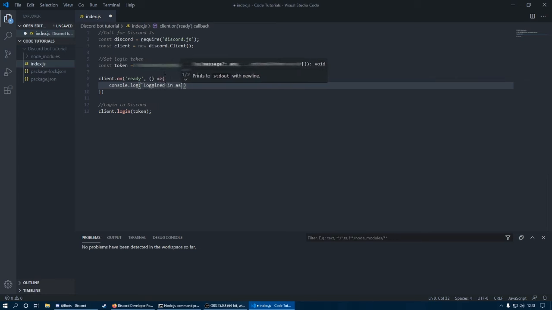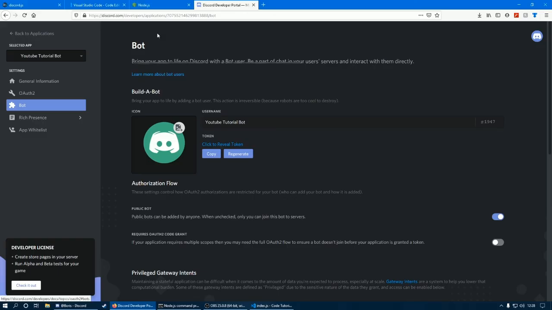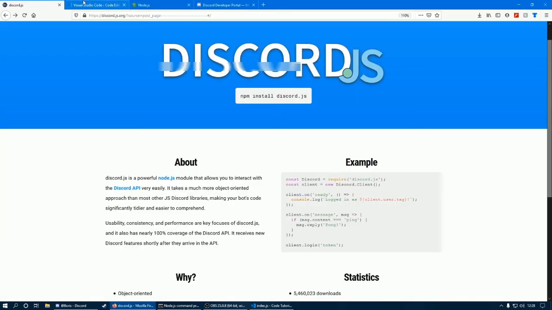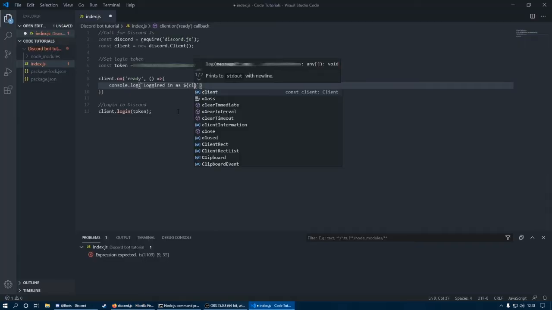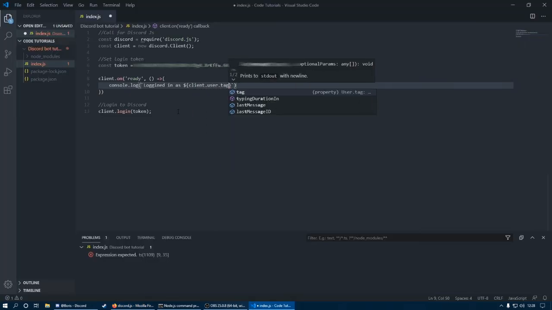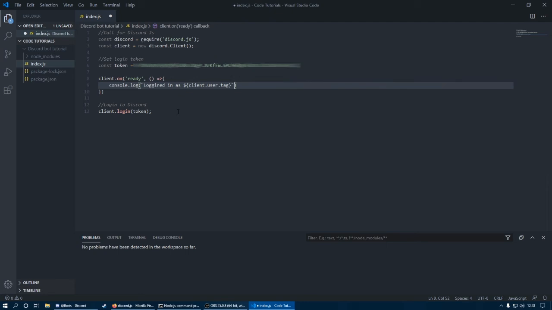Logged in as $. You don't have to do this, you can just make it whatever you want. You can make it say pineapples for all you care. But as you can see here on the documentation, you could do client.user.tag. So client.user.tag, and that will work, hopefully. And that is basically all you need to do to make your bot function.